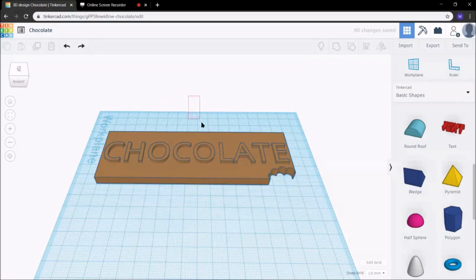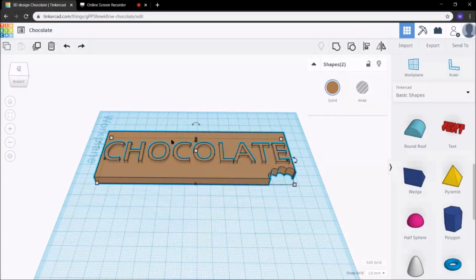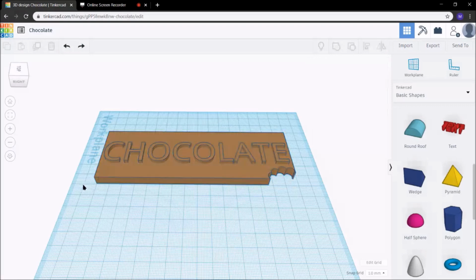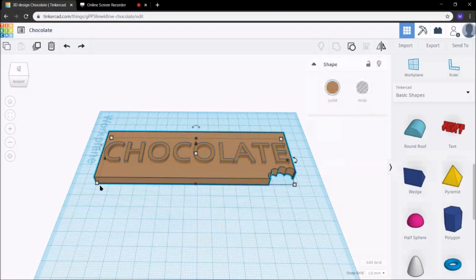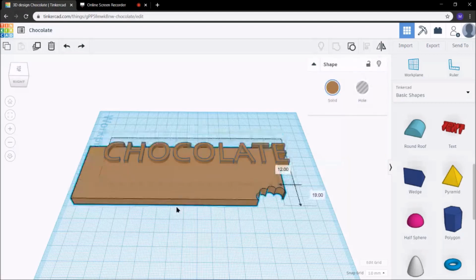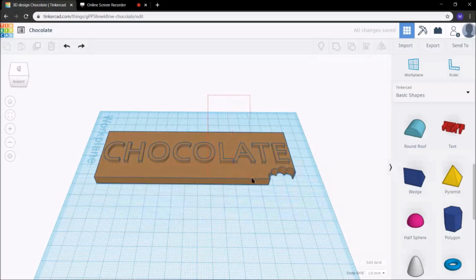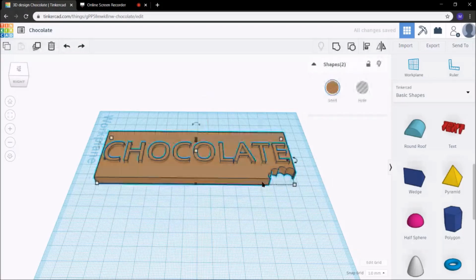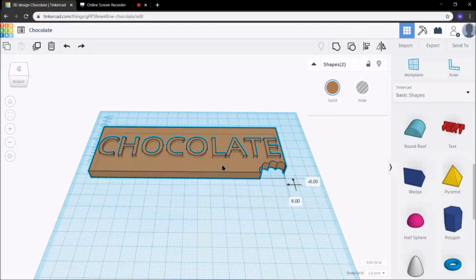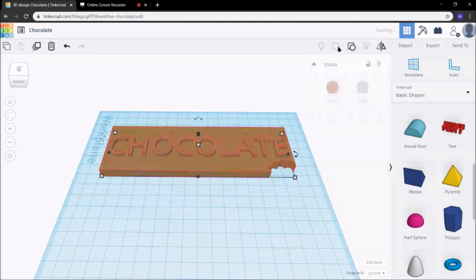If I click and drag, it gives me this red box. And now anything inside that red box is highlighted. For example, if I just click and drag right over here, only the corner of this chocolate bar was actually inside the red box, so only the chocolate bar is selected. But if I click that and drag that box over both the text and the chocolate bar, then both are selected, just like that. And I can go ahead and group those together.